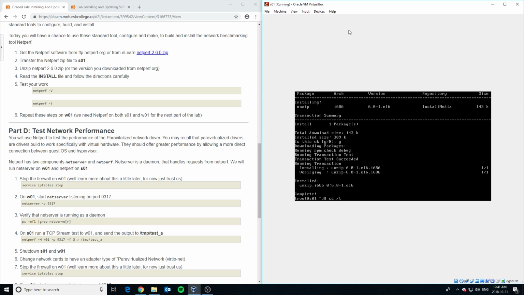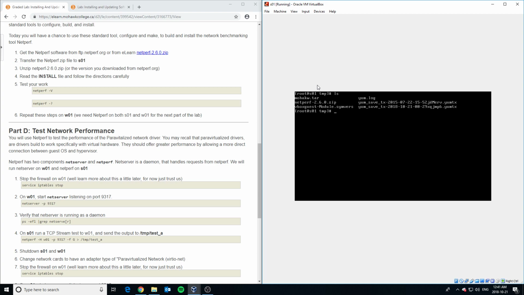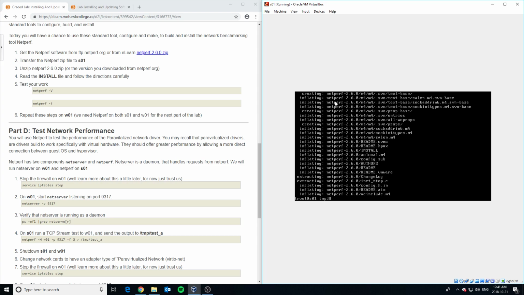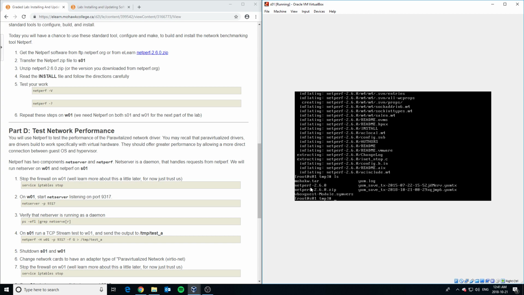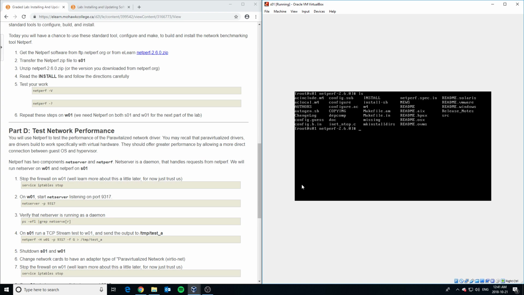So let's now go into temp. Let's clear this. Let's make sure that we have that netperf, which we do. It's zipped, so we're going to have to unzip it. Okay, it unzipped everything. So if I say ls now, I'm going to see we have a folder now called netperf. So let's go into that. And now if I look at the contents of this, I'm going to see a ton of things.